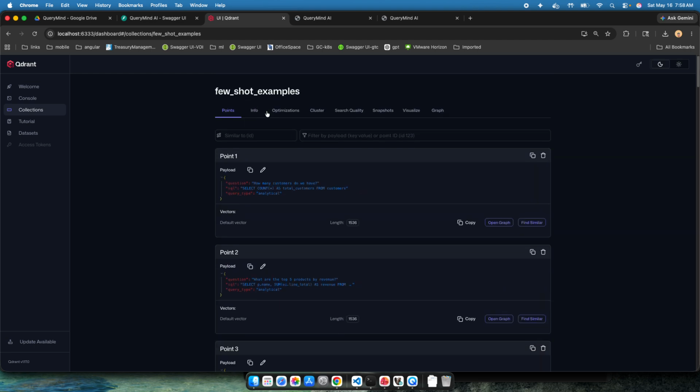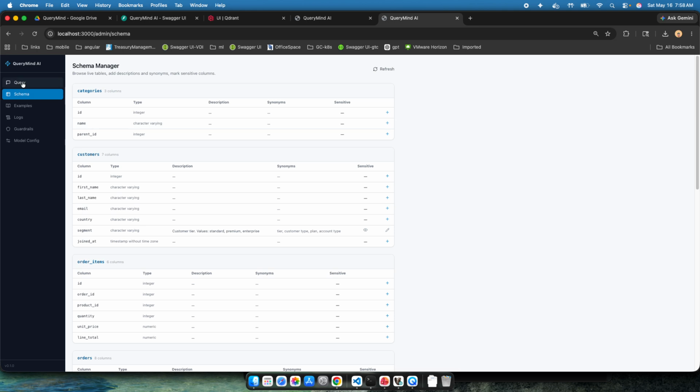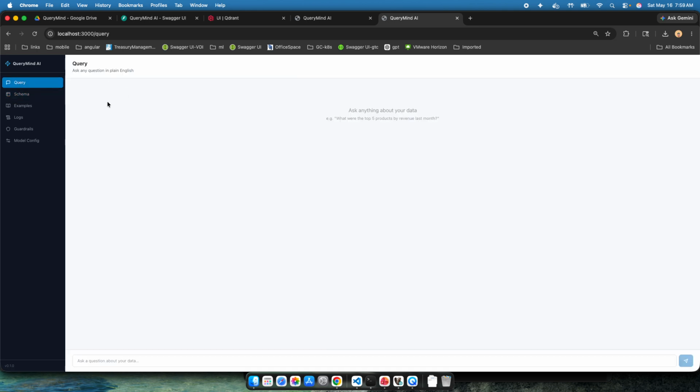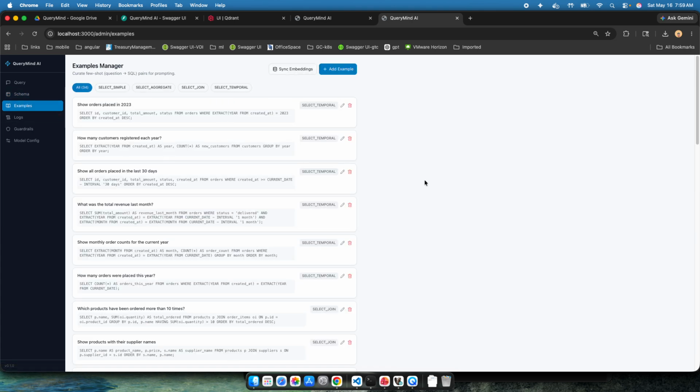Okay. Next, I will go into my admin interface. The admin interface has different screens: query, schema, and manager interface. Then these are the queries which I tested. Tested in the sense that you are able to add them so that this information is available in Qdrant for cosine similarity search. This is really helpful.